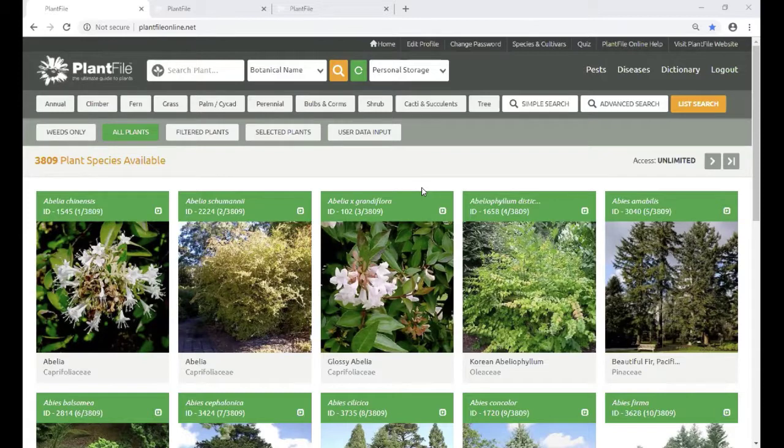So today I'm going to show you the latest development as we team up with LandFX, creating the best landscape design package available. I'd like to start this short demonstration showing you the multiple ways that you can search for plants in PlantFile.